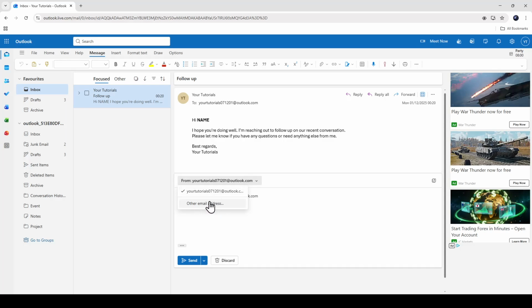If you already have additional addresses or shared mailboxes you're allowed to use, you'll see them listed and can pick the one you want. If the address you need isn't shown, choose Other Email Address to type it in manually. A quick tip here: Outlook only lets you send from addresses you have permission to use. If an address doesn't appear or messages bounce back when you pick it, it usually means you need to be granted Send As or Send on Behalf permissions by your administrator or account owner.